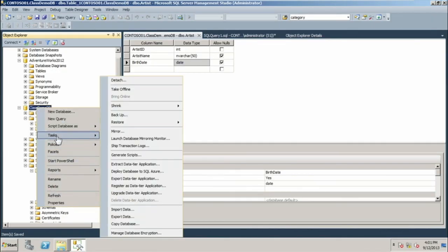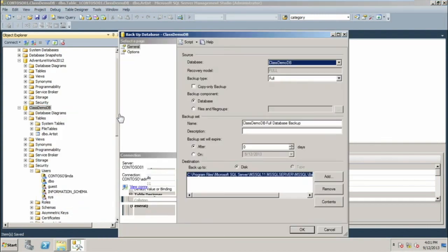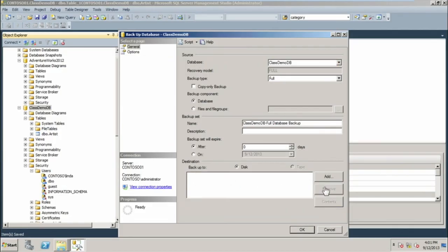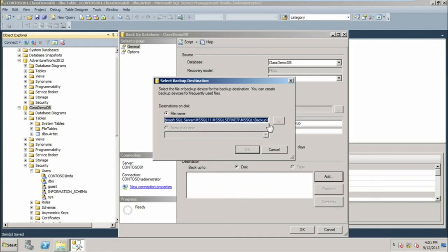I'm going to go to tasks, and I'm going to use the backup option. It's going to back up class demo. By default, it dumps it way down here, and we're going to get rid of that. I've got another, easier directory to remember to chase it down afterwards.